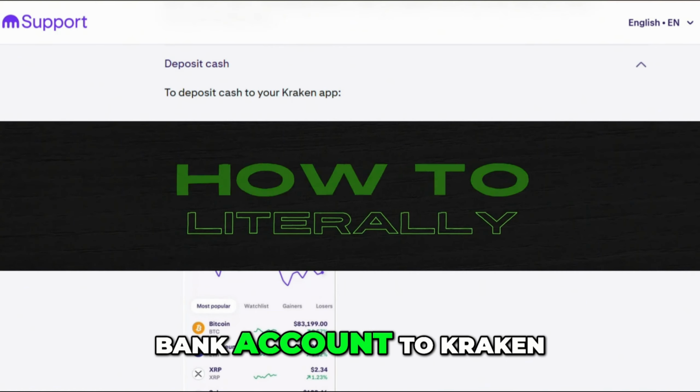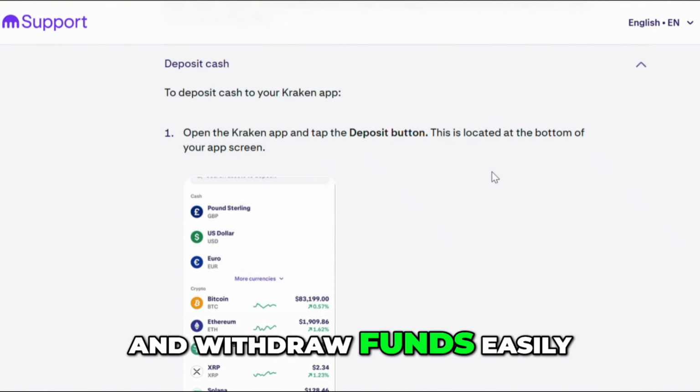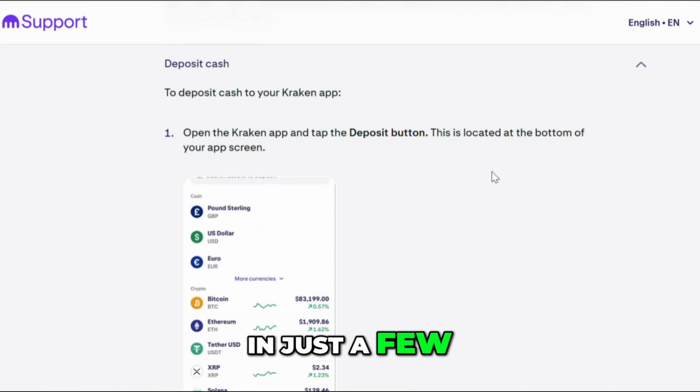Want to link your bank account to Kraken so you can deposit and withdraw funds easily? I'll show you how in just a few simple steps.